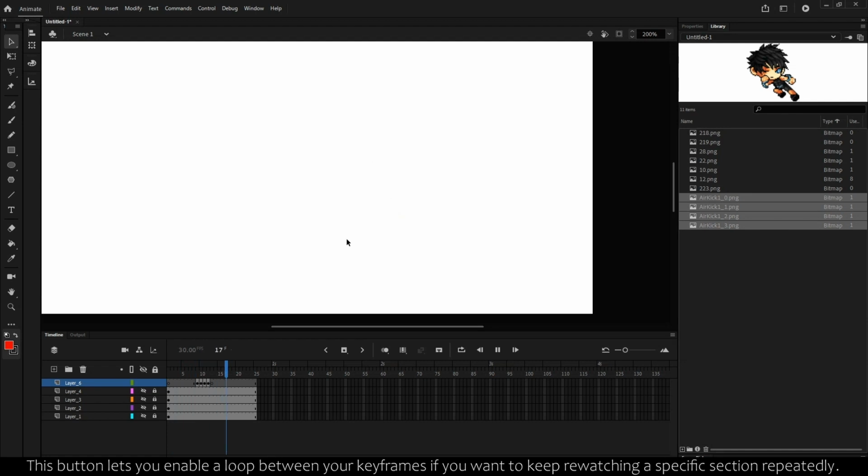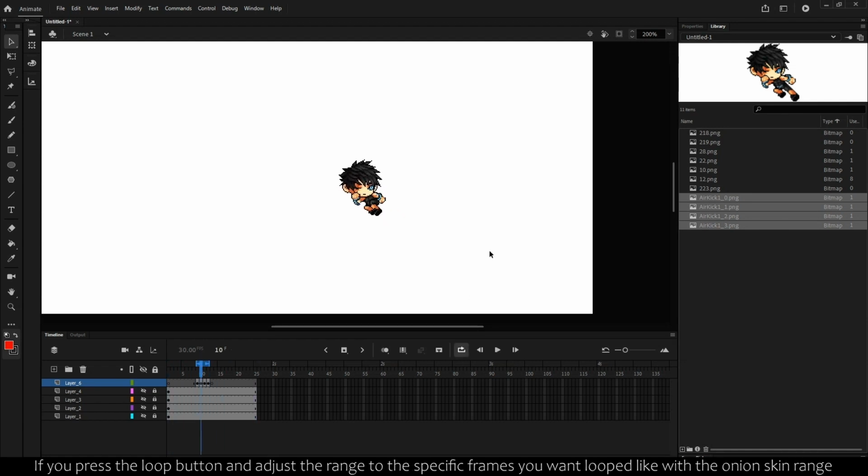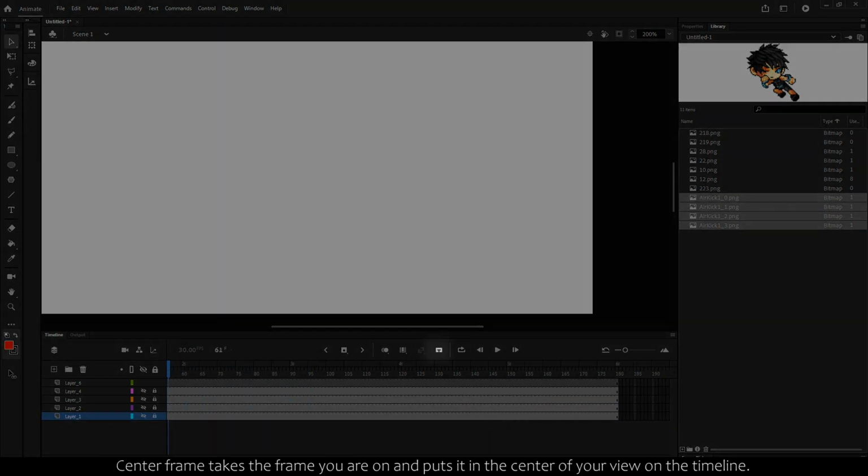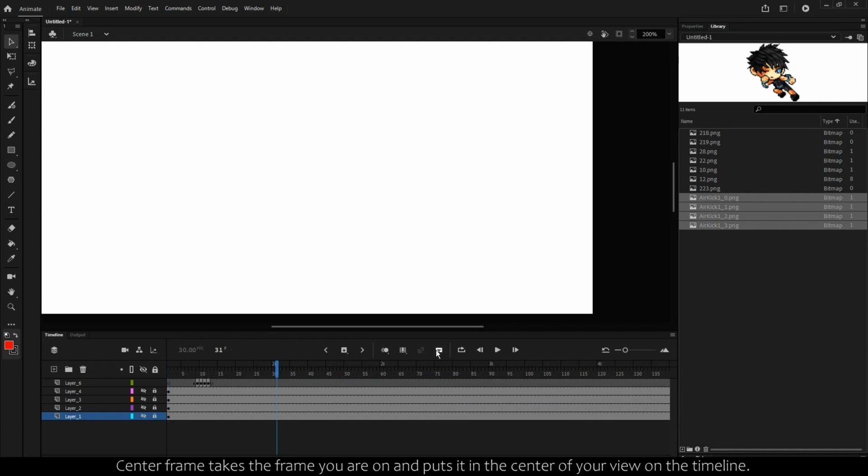This button lets you enable a loop between your keyframes if you want to keep rewatching a specific section repeatedly. If you press the loop button and adjust the range to specific frames you want looped, like with the onion skin range, it'll loop and replay that sequence until you press the stop button. You can also drag it around if you click the colored range in the middle. Center Frame takes the frame that you're on and puts it in the center of your view on the timeline.